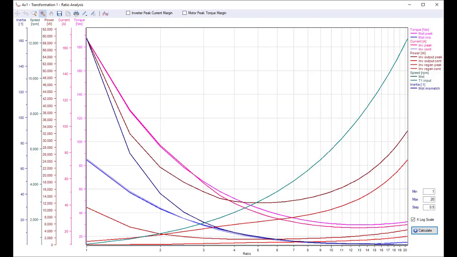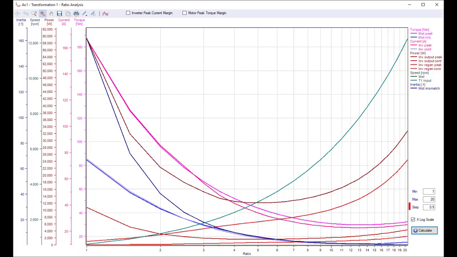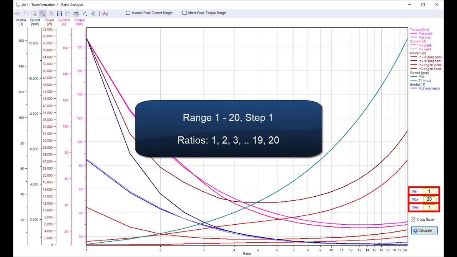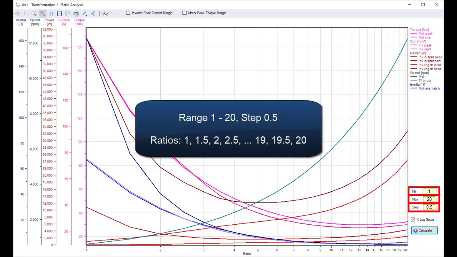The chart displays the performance results on the chart Y scale versus the gear ratio on the X scale. The step value specifies the calculation resolution. For example, if the min value is 1, the max value is 20, and the step value is 1, then calculation will use the ratio 1, 2, 3, and so on up to 20. If the step is 0.5, then the calculation will use 1, then 1.5, then 2, then 2.5, and so on up to 20.